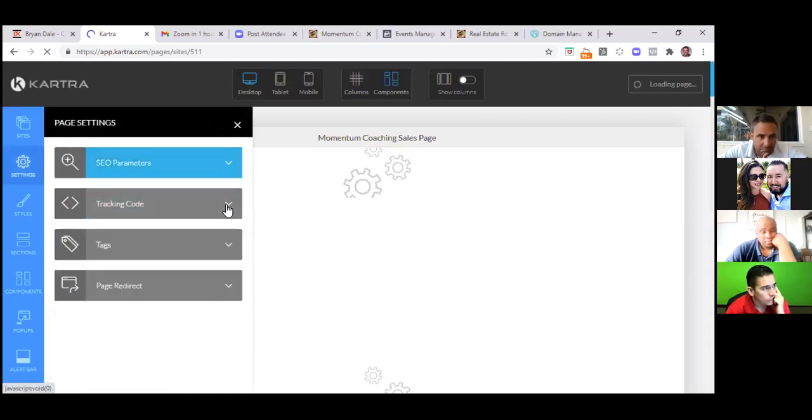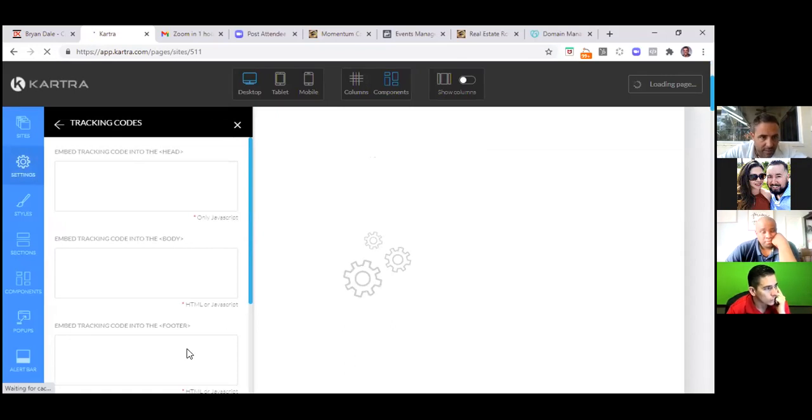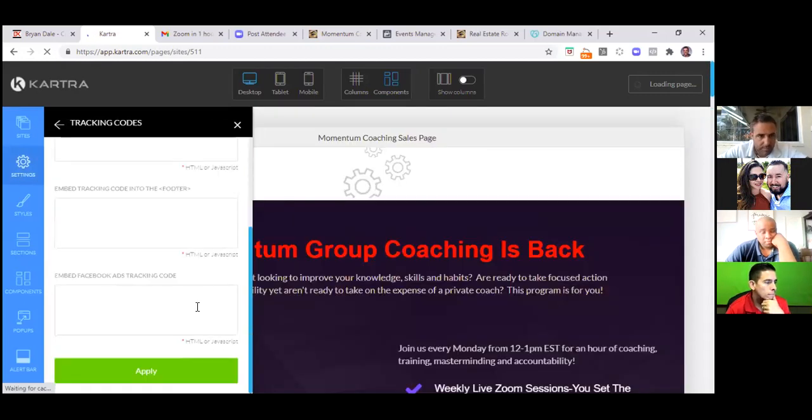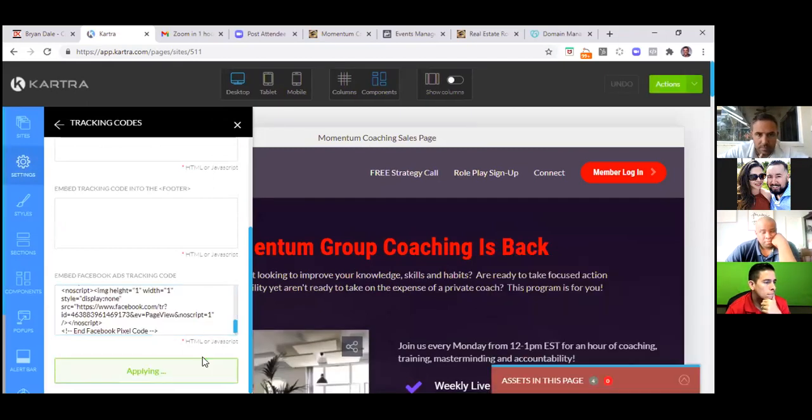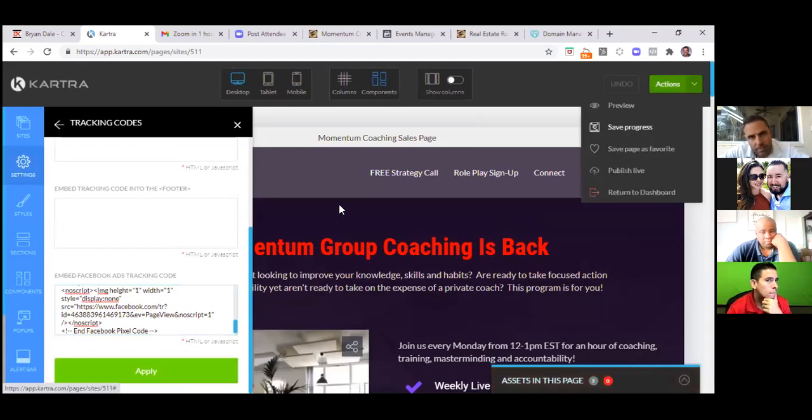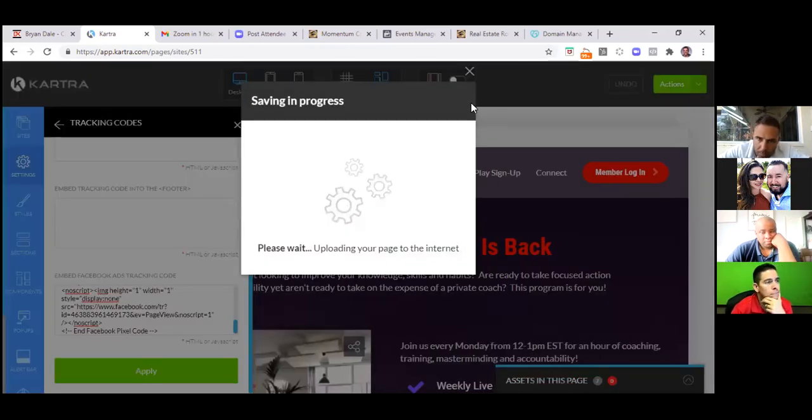Tracking code. That's tracking code. Yeah, and then you'll see it all the way at the bottom. Okay, cool. So it's always in the same place. Perfect. There we go. So apply, and then just save progress, publish live, and then grab that link and open it up.